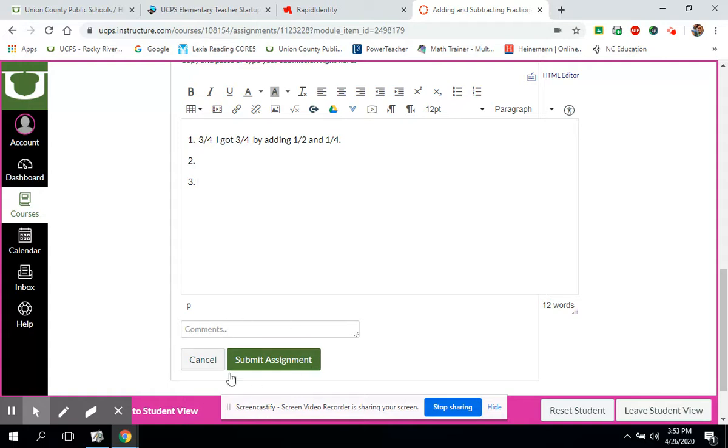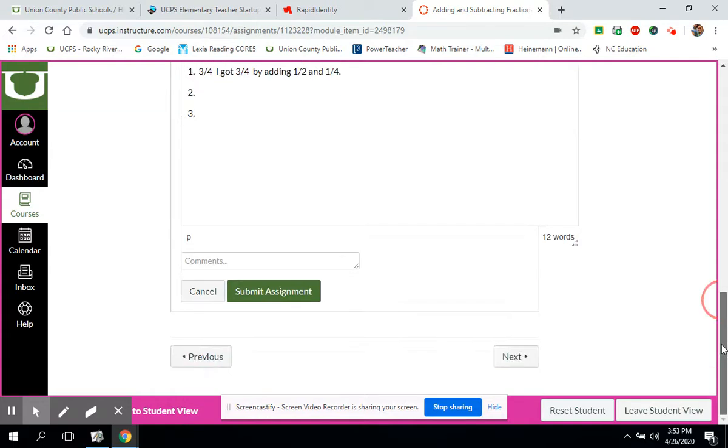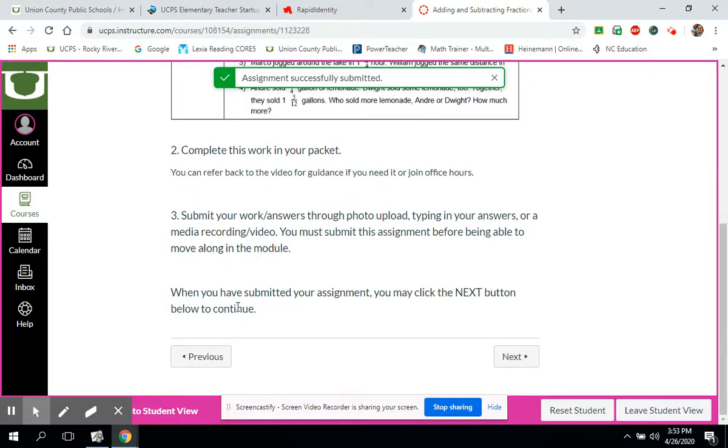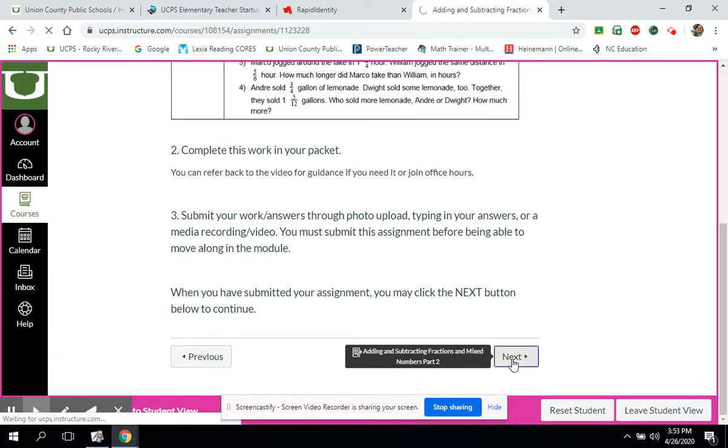You need to press submit. It will not let you move on unless you press submit. So I'll press submit. You'll see that it's been submitted, and then come back down to the directions. When you have submitted your assignment, you may click the next button. So now I can click next to move on.